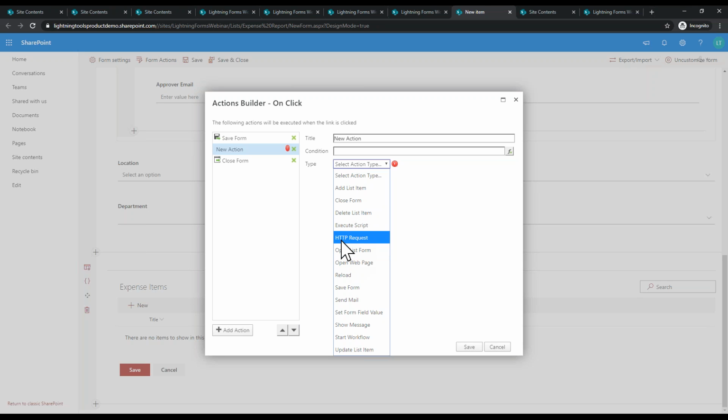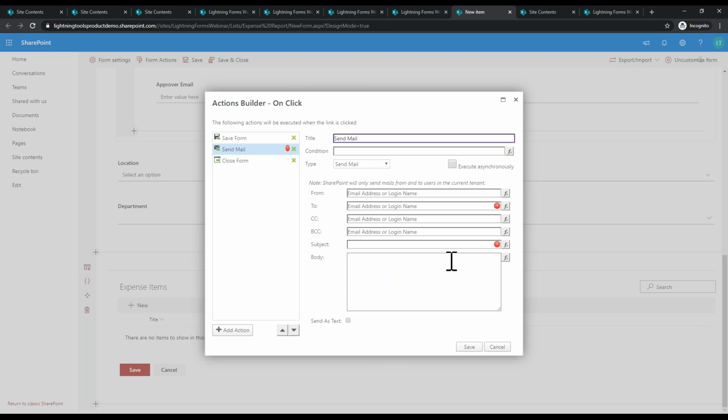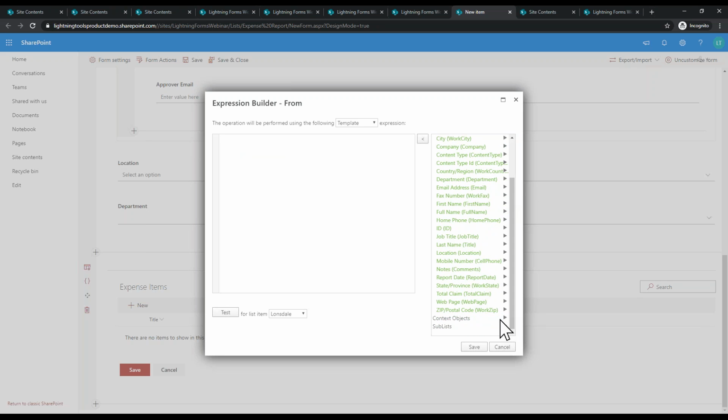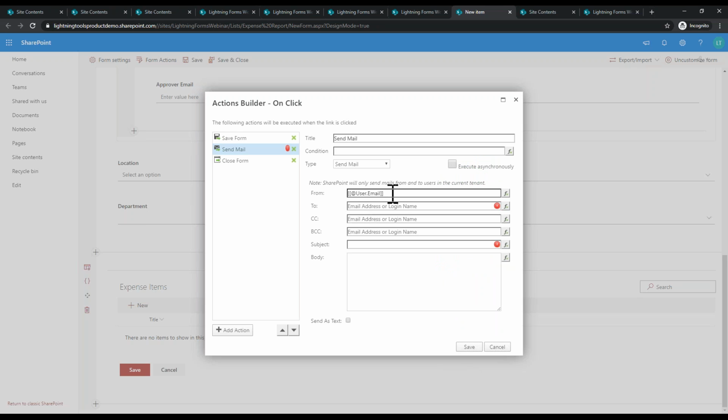We've got an HTTP request, which is useful for calling things like a flow. We've got open list form, open web page, reload, save form, send email, etc., etc. And we're going to do a send email. So who do I want to send the email as? The current user, the person who is requesting the expenses. So I'm going to go to the user email address. There we go. So that's who it's going to be sent from.